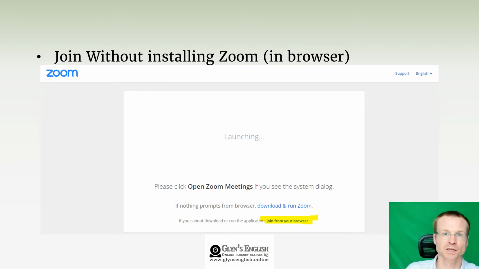After you click on that link, the first time you do it, you'll have to accept the privacy settings that allow the web browser and the website to use your camera and also your microphone. Once you've done that, you'll be straight into the classroom. But like I said, you'll lose out on a few of the features that we're going to talk about in the next part of this video. Okay.